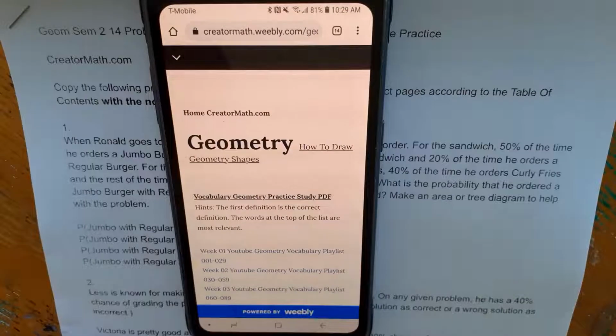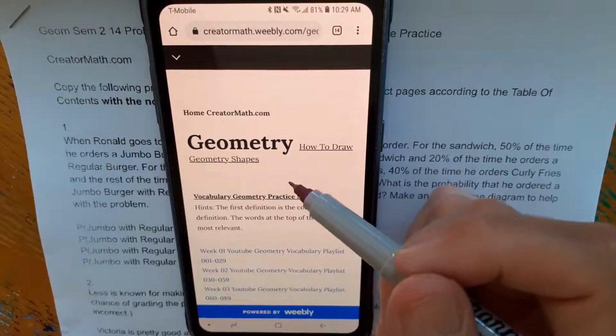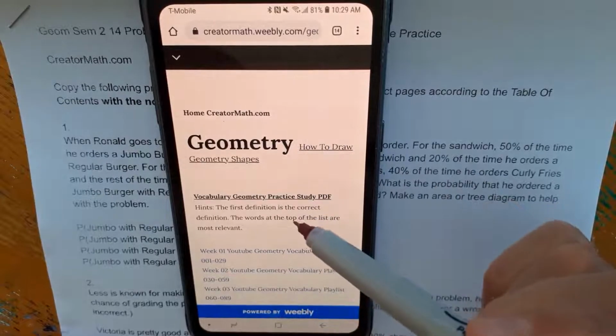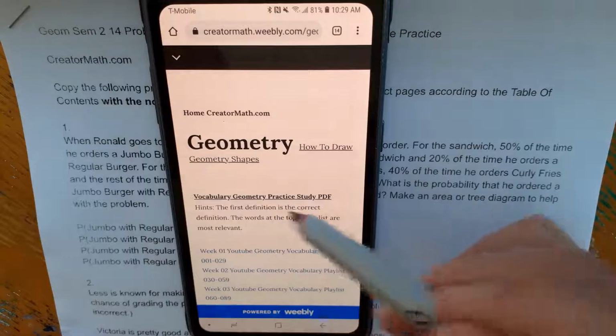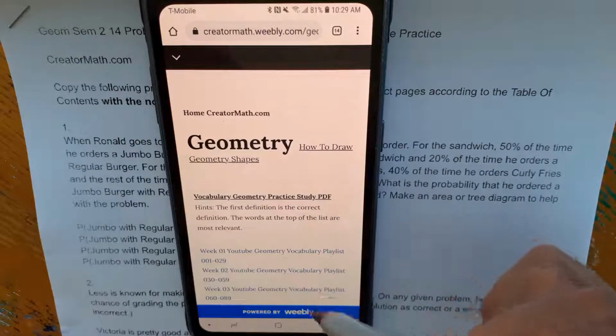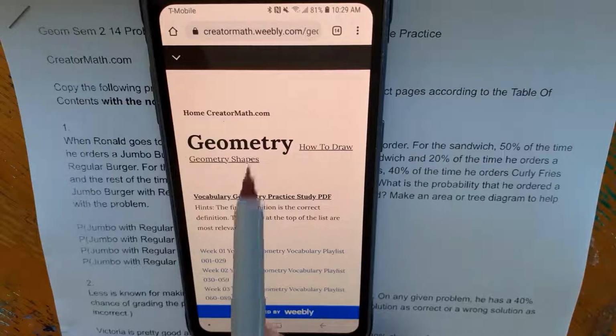Now, when it comes to the notes for the pages in the comp book, we have to go to the tab of the class we're in, which is geometry for this video. This is where all the video lessons, the vocabulary, the practice sets, and the practice problems are, on this tab under geometry.